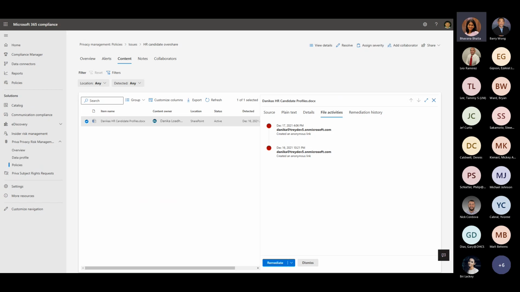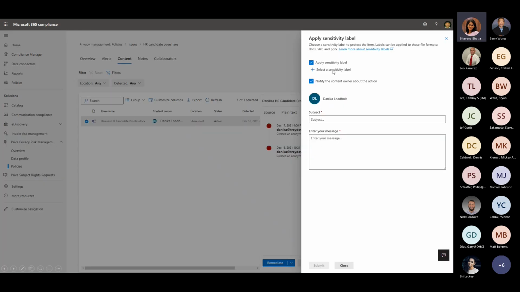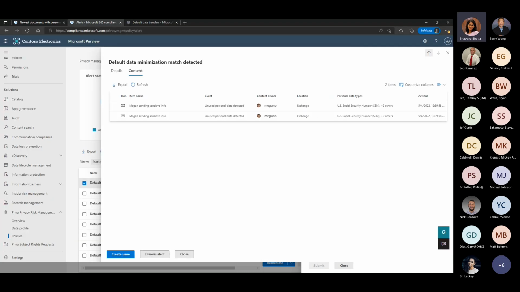So as an administrator, I can now perform various remediation tasks. So I can notify the content owner that they have overshared this information. Or I, as an admin, can unshare this information to reduce the risk. Or I can retain or delete this content as per personal data retention schedule by applying retention labels. Or I can protect this personal data by applying sensitivity labels. I can also notify the content owner that I have applied this sensitivity label. So let's go back to the policies tab.